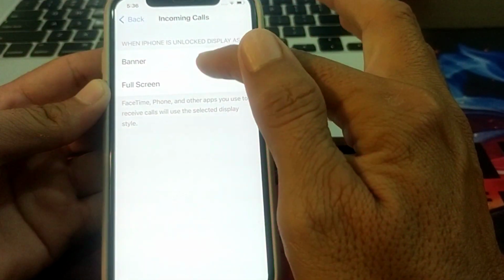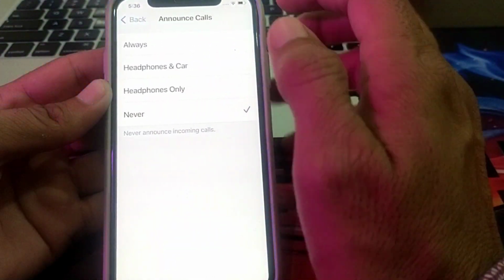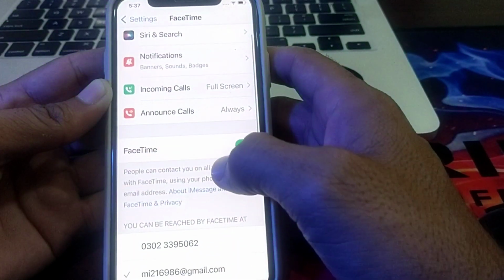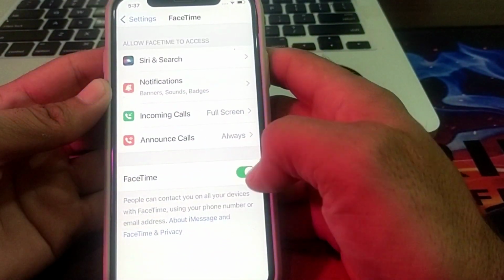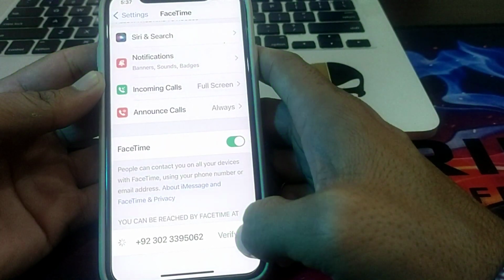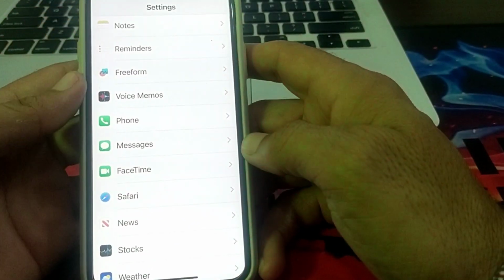Here you'll have to select Full Screen and then go back, and from here tap on Announce Calls. Select Always, then close this tab, and turn on the FaceTime toggle. Then make sure that your number is checked from here. After that, go back and check whether your problem is fixed or not.